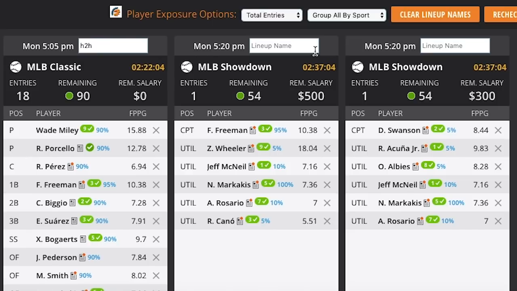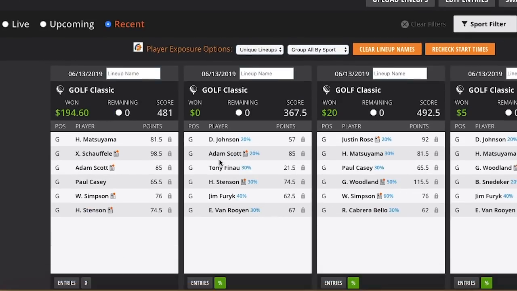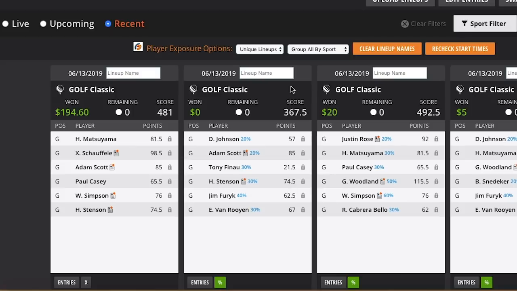I can change this to unique lineups, and that's going to make everybody 33%, 67%, or 100%. The status will be different, so if I'm looking at upcoming lineups, I can't compare them over to my live lineups or my recent lineups. If I go look at my recent lineups, I can do the same thing here on this golf slate. I just have one slate, so it won't matter if I group by sport or slate.